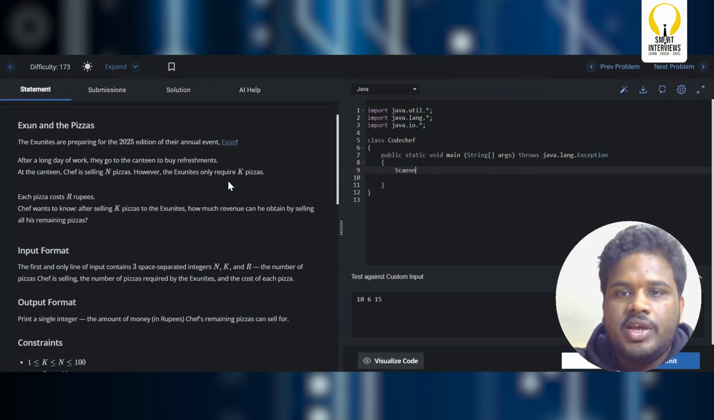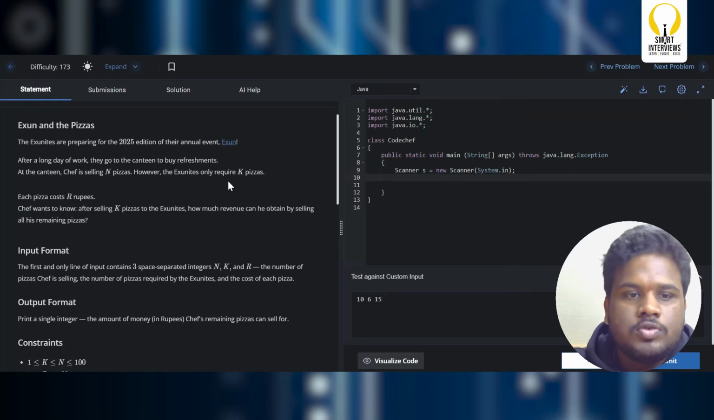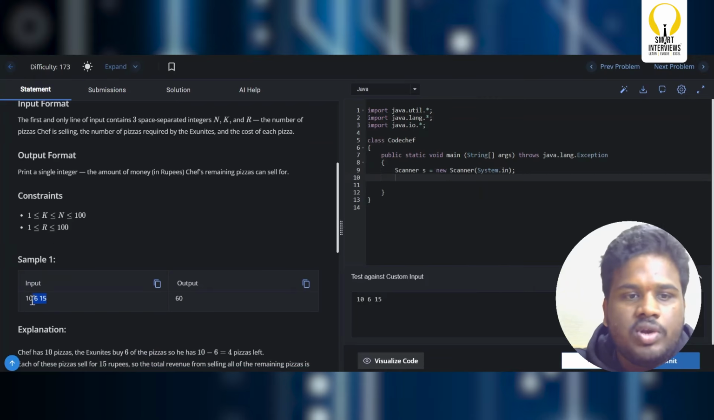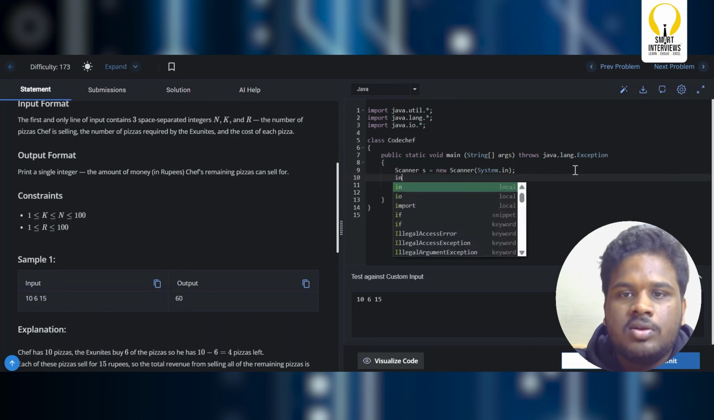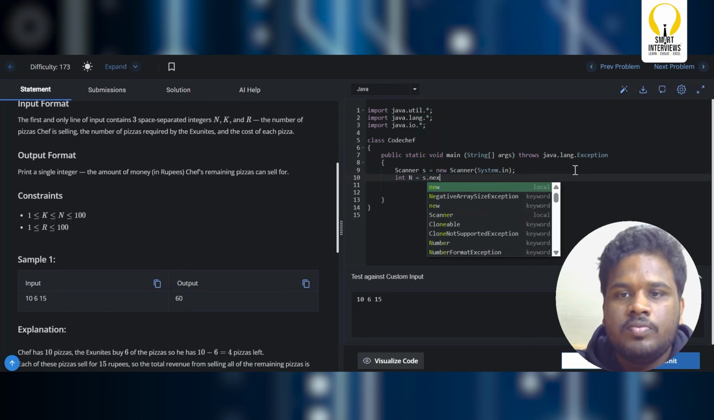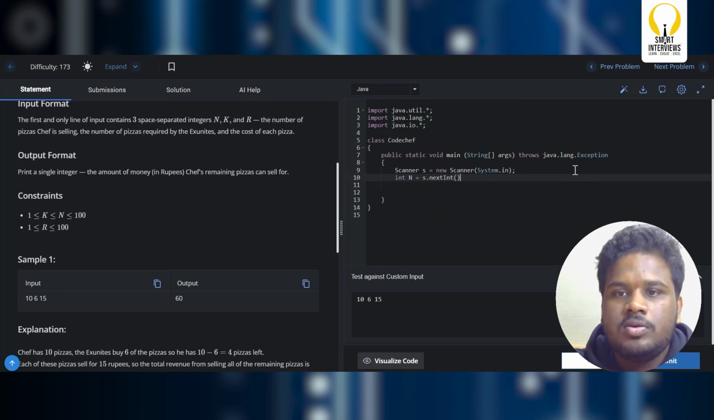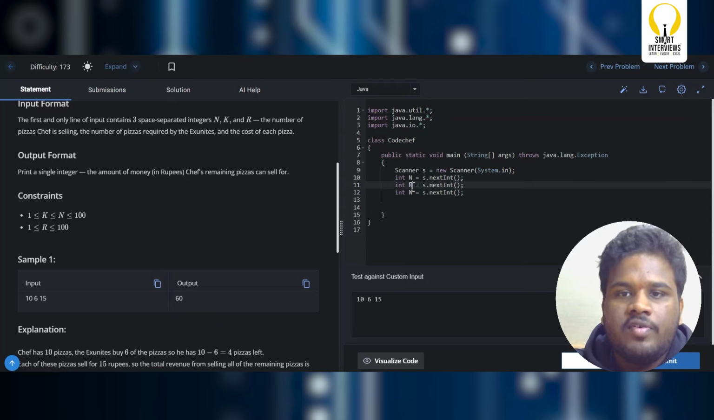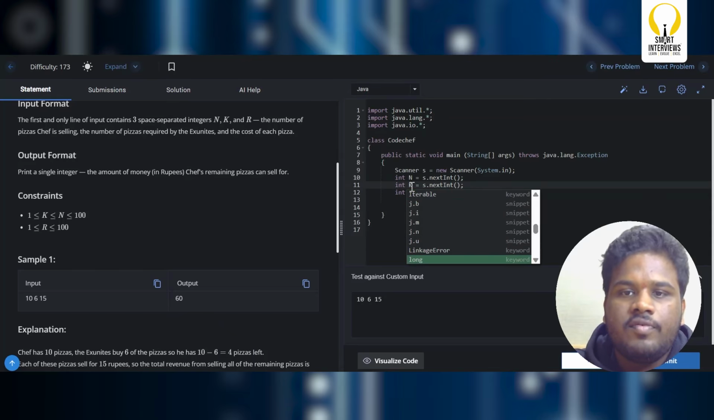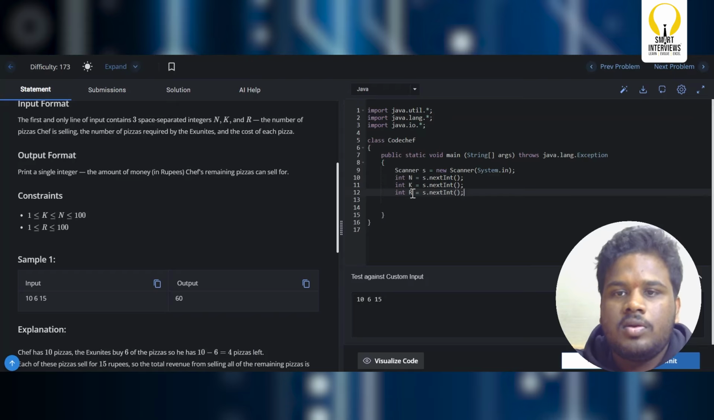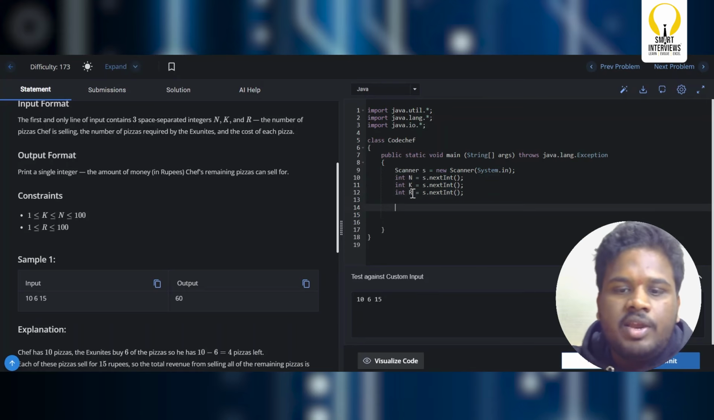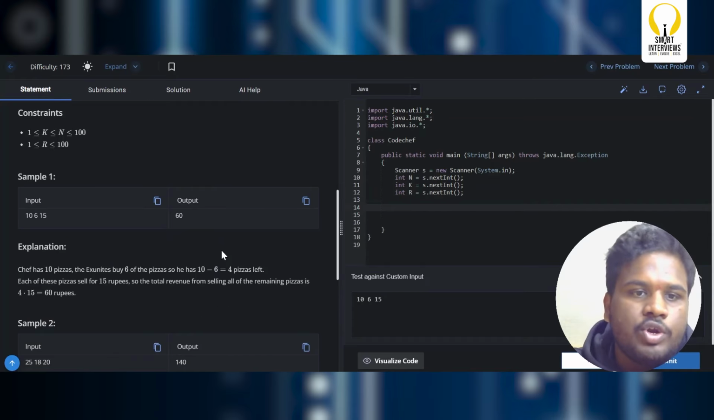So first let's read the input. We know that the first and only line of input contains 3 integers, which are n, k and r. So int n equals s dot nextInt, and we have k and we have r. So after reading the 3 inputs, what we need to do is process our main logic.